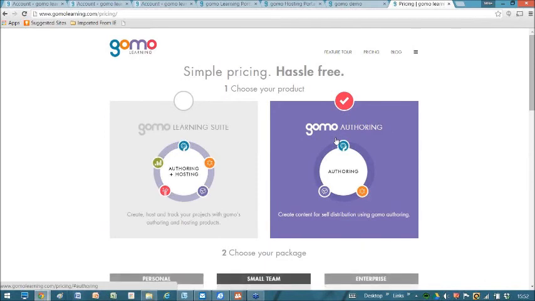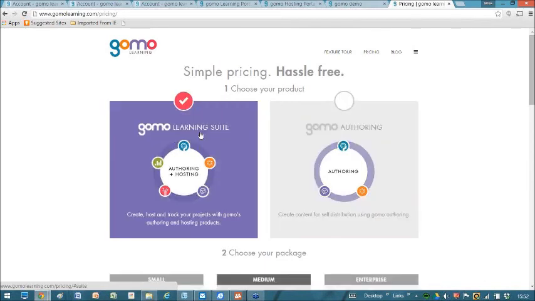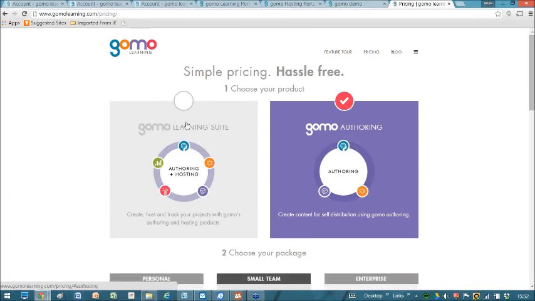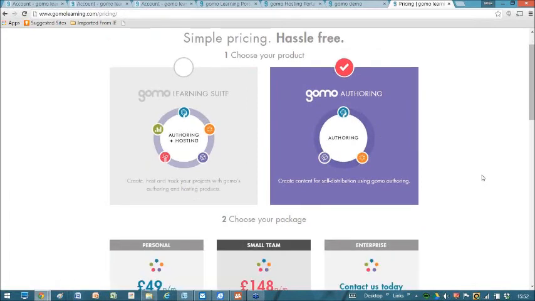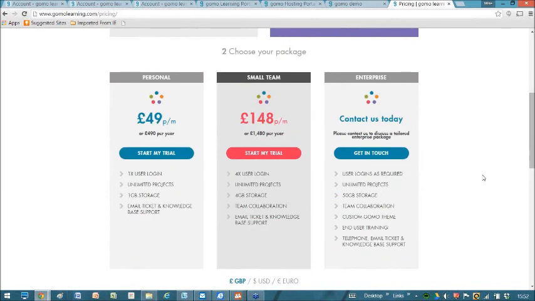We used to just have Gomo authoring, but we now have the Gomo Learning Suite, which gives you authoring and hosting. I'll show you the authoring prices first. So it starts, we hope, very cost effectively. If it's just you, £49 a month for a single user subscription. That gives you a gigabyte of storage and email to give knowledge base support. It's $490 for the year. If you sign up for a year, you get 12 months for the price of 10.